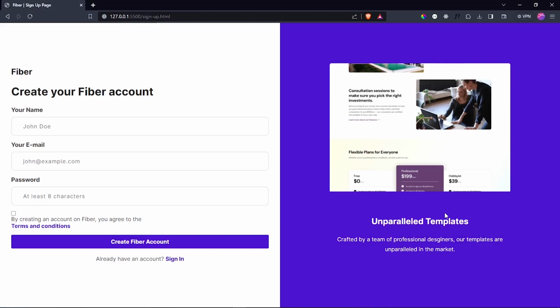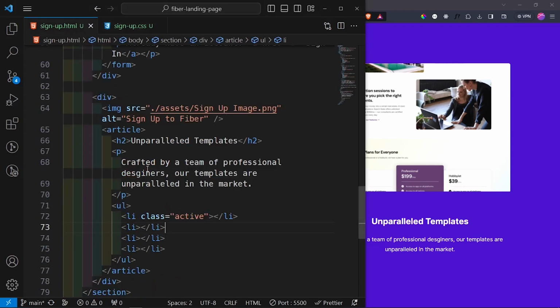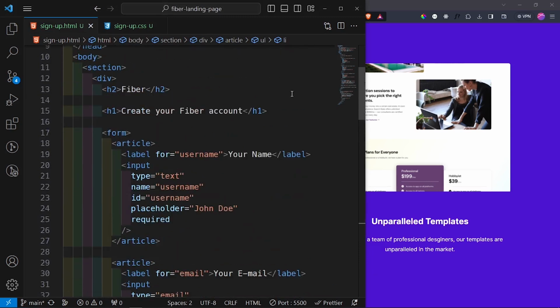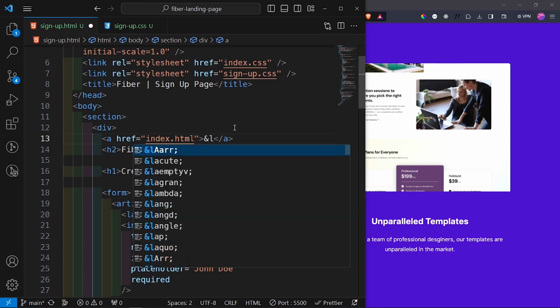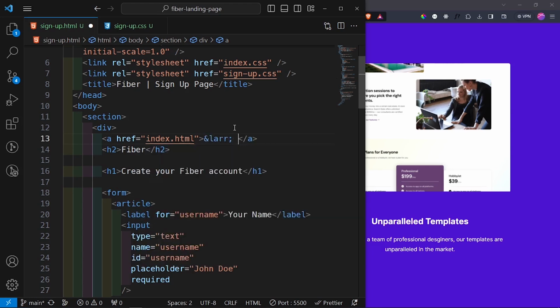Now, just for the sake of accessibility to this page, because currently we can't go back to our homepage unless we remove this from the address bar. Let me go ahead and right above the title here, let me add an anchor tag here that goes back into index.html, and we're going to have an HTML entity that says ampersand left arrow, so LARR, and then I'm just going to say back. Save it and it should appear here.